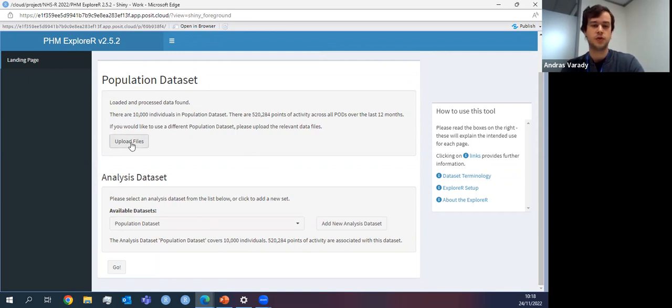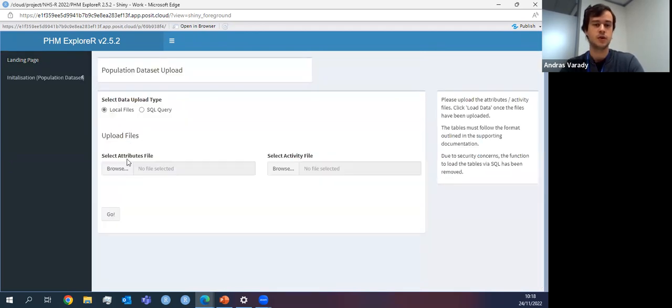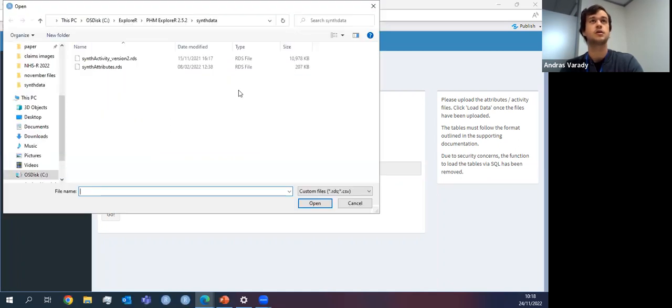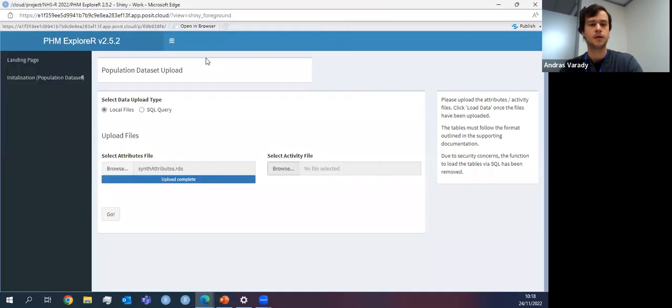As I mentioned, if you wanted to use your own data set, the general thing you would do is click on upload files, and then select the data sets that you have. This part you cannot follow because I have not included these files with the ExploreR files, but I'm just going to show, for the sake of argument, what it looks like when you actually load it. While this loads, I have a raised hand.